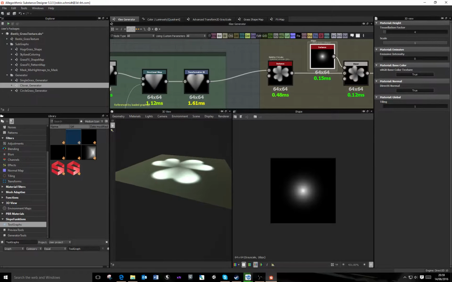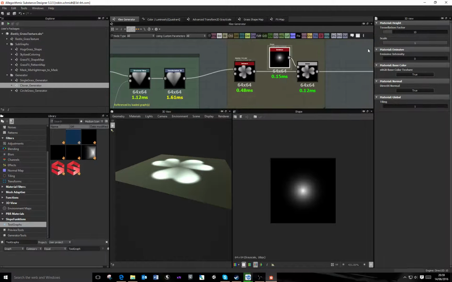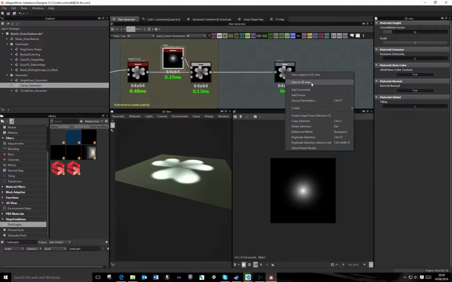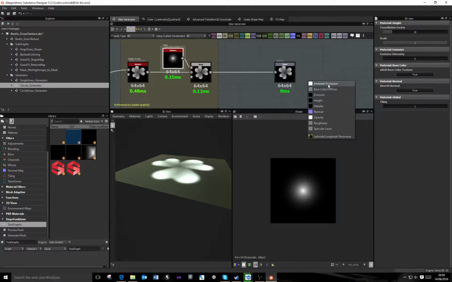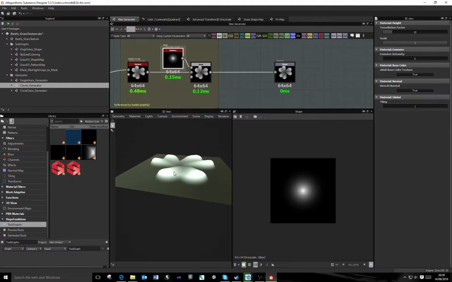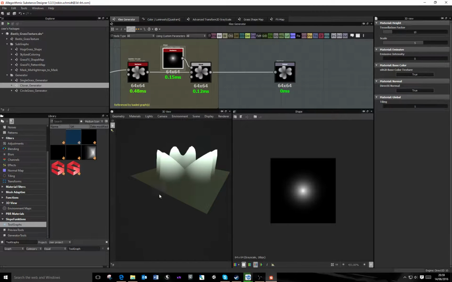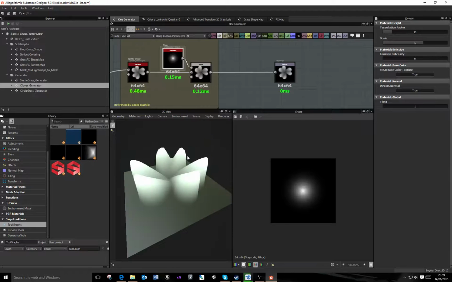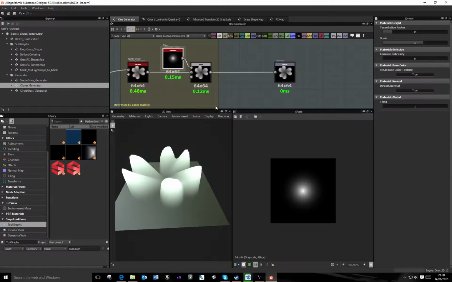The scale, I do not do anything. What is wrong? Because I do not output it as my height map. Just view in 3D, just add my height. Then you see I got some kind of, just make it even darker in the middle. Scale 5. It's not the perfect way, but it does the job.